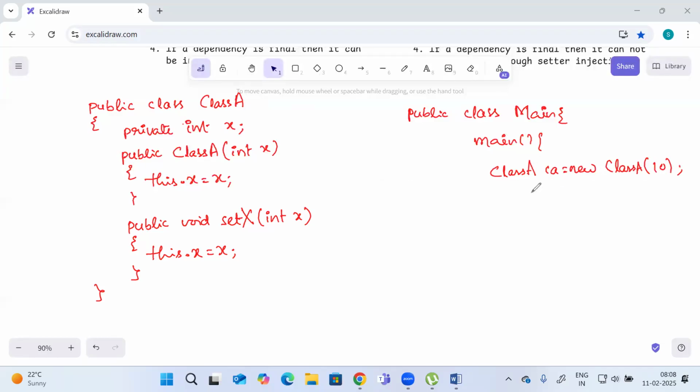10. My question to you: can I again call CA.setX with value 20? Can I add this statement in my code? Yes. Now if I call the setX method and pass the value 20, what is the value in this dependency variable? 20. The value is modified. With the constructor, 10 was injected into x, and by calling the setter method it is changed to 20.